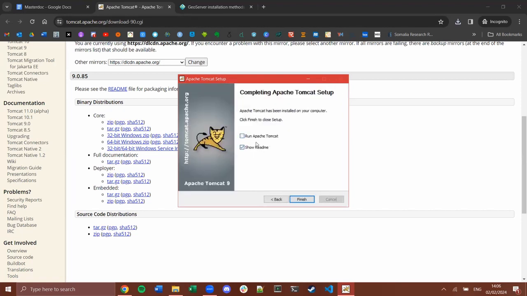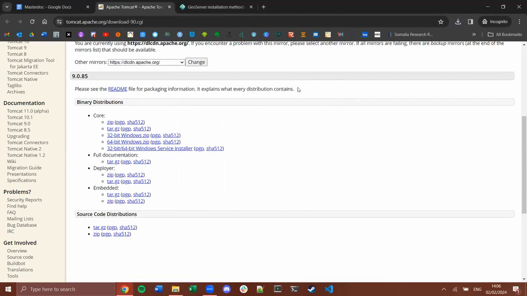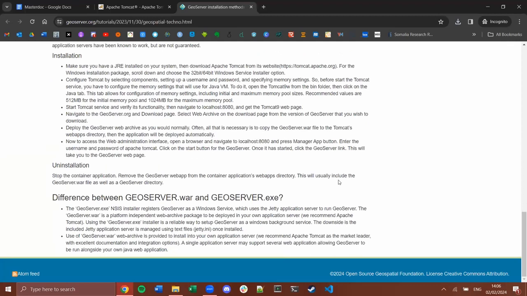So I don't need to run Apache Tomcat right now because we want to make some edits to it really quickly. Finish. All right, and now if we go back here, it will say we want to make some changes to Tomcat before we start it. So let's go to the Tomcat 9W directory.